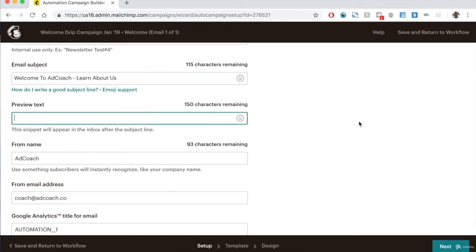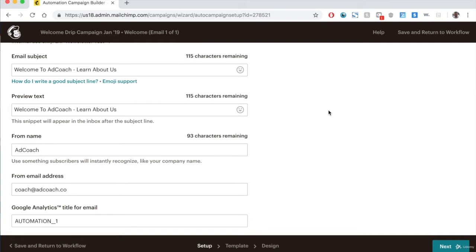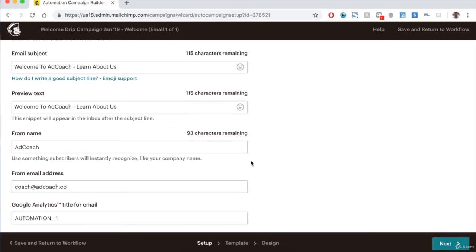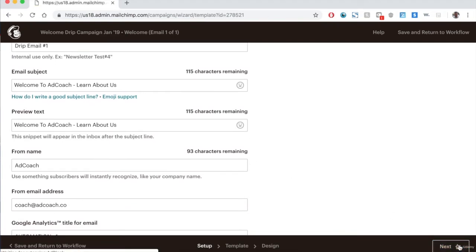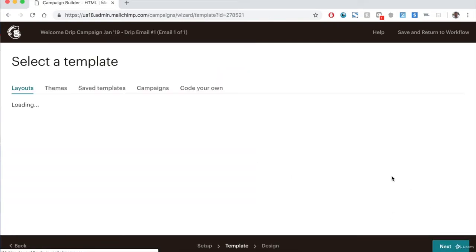Preview text. You could get lazy and just copy and paste, which is what I'll do for the sake of this demo. But of course, I would recommend you get a little bit more creative when you're actually doing yours. From name and from email should automatically already be in there because we set it at the beginning. So now we say next.